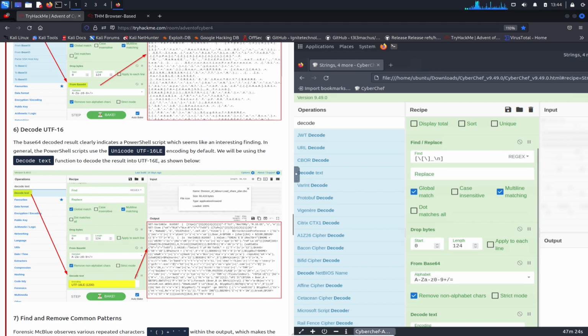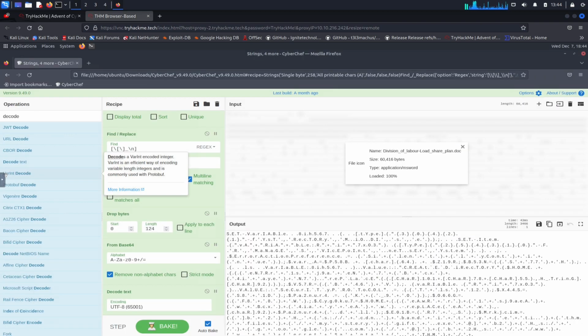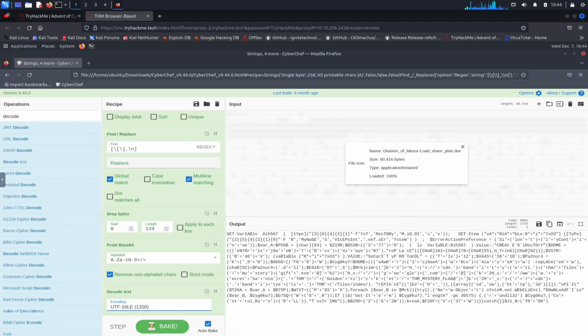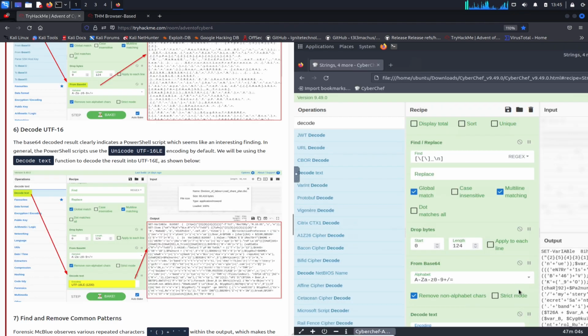So let's open up here and make sure it's good. From the encoding, what we need is UTF-16LE 1200. That's what TryHackMe said. Let's choose that one. All right. Perfect. So we're getting somewhere. Let's continue the progress.